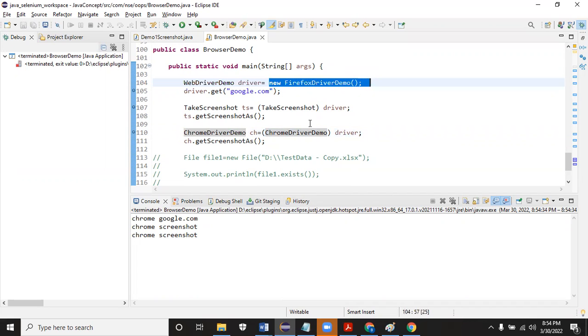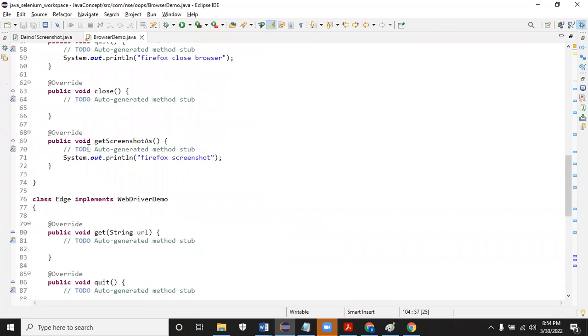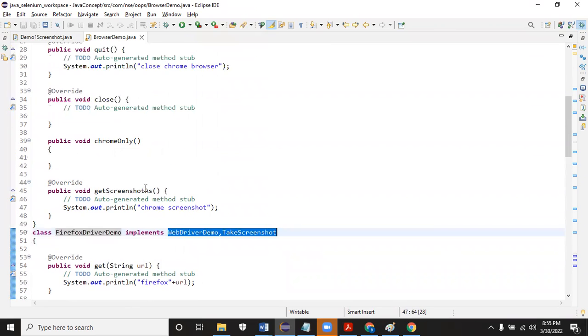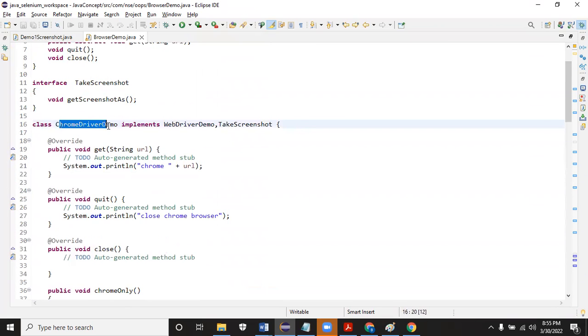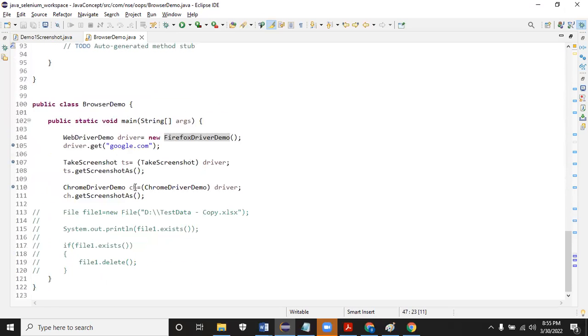Now, is there any relationship between Firefox and Chrome driver? Just check it. Firefox is here, Firefox driver demo is here, and the parent is WebDriver and TakesScreenshot. Is there any relationship between Chrome driver and Firefox driver demo? No relation. No relationship. So every time you have to sit and change this typecasting.